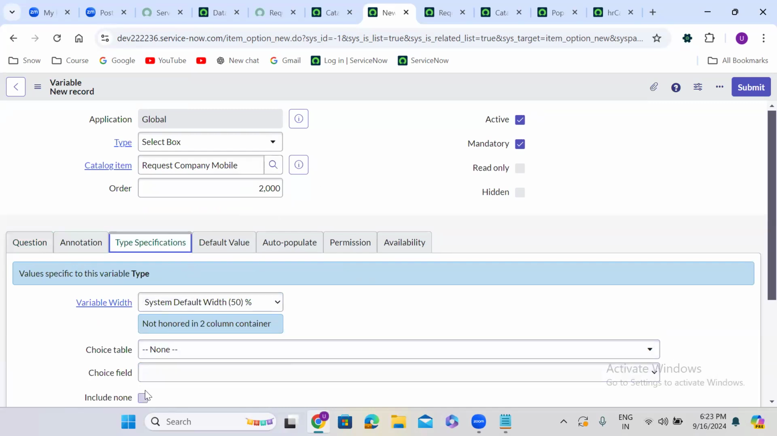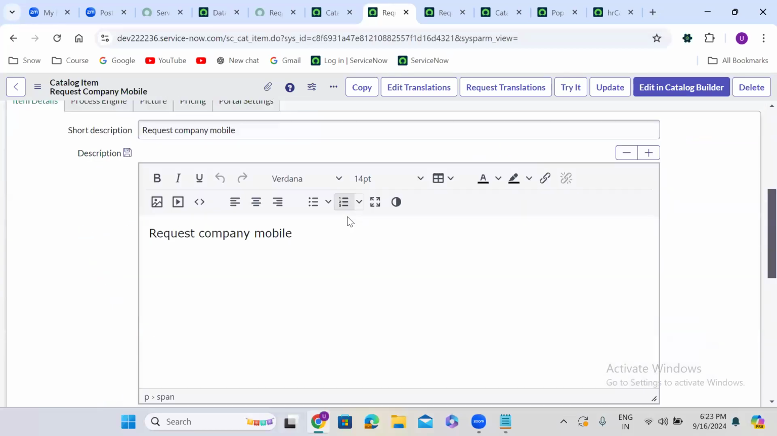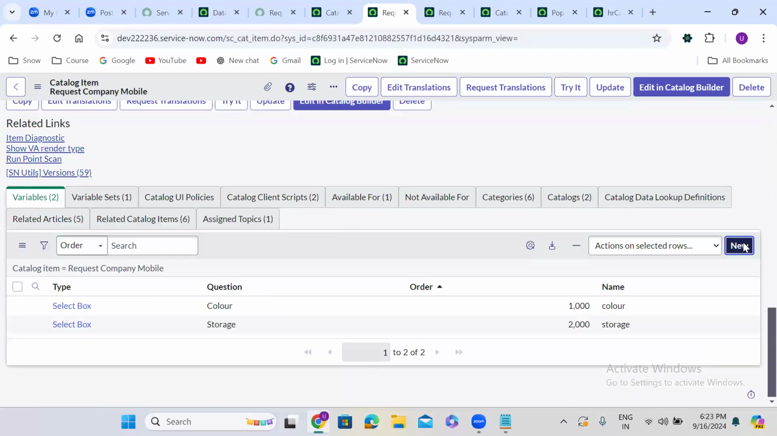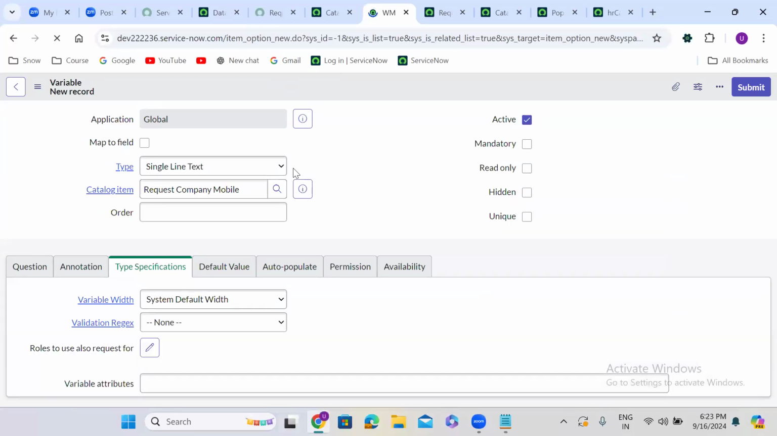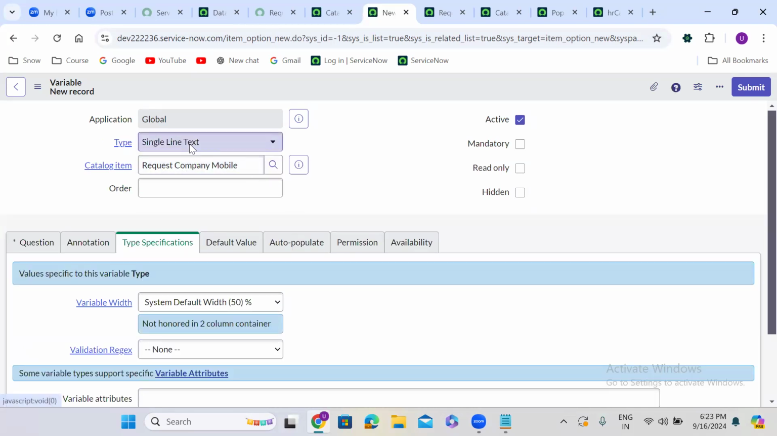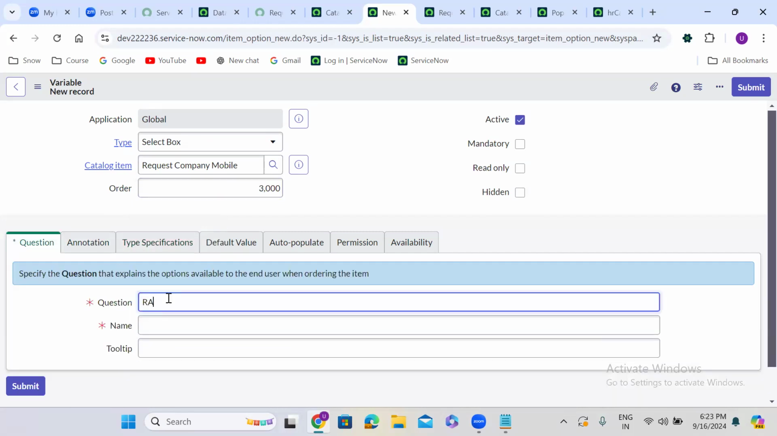Guys, you have to include the none option using include none here. In the type specifications, you have to use the include none option to include the none option here. RAM is also a select box, which is also a mandatory one.